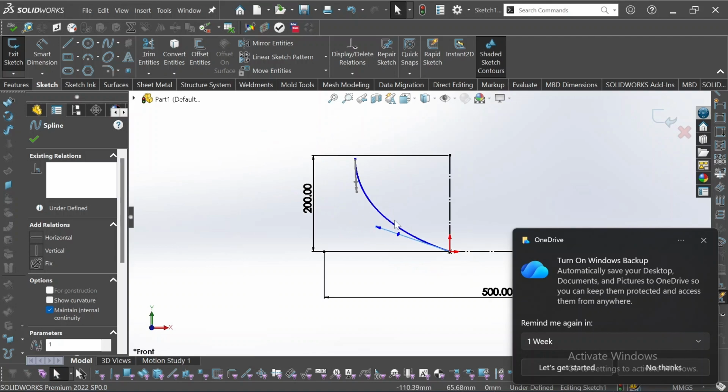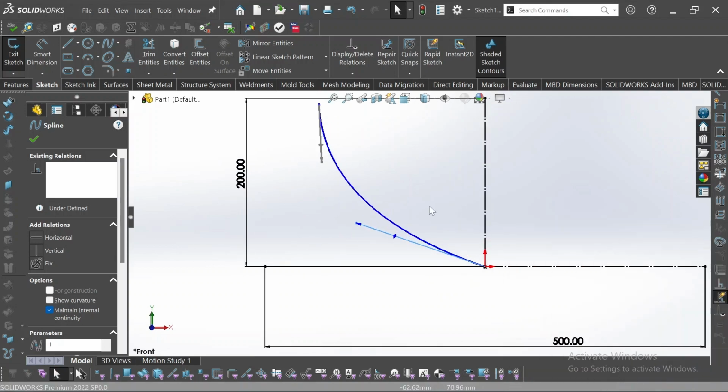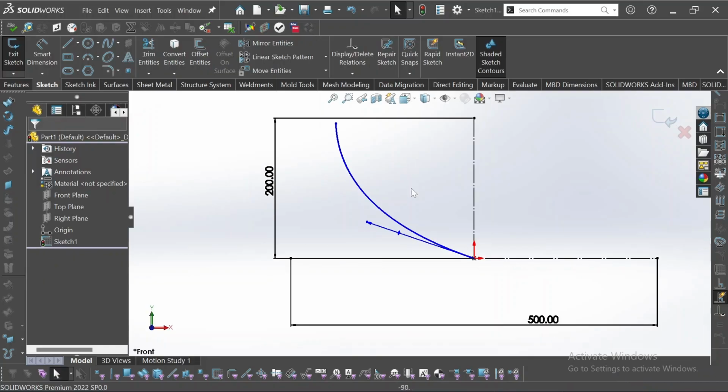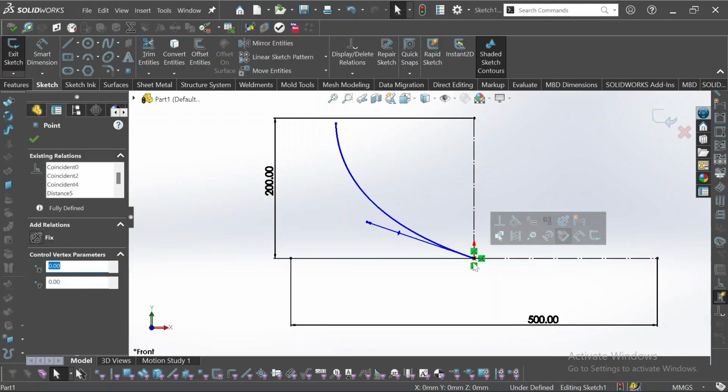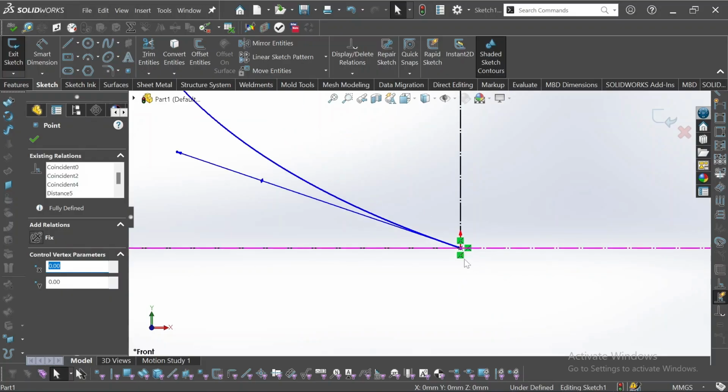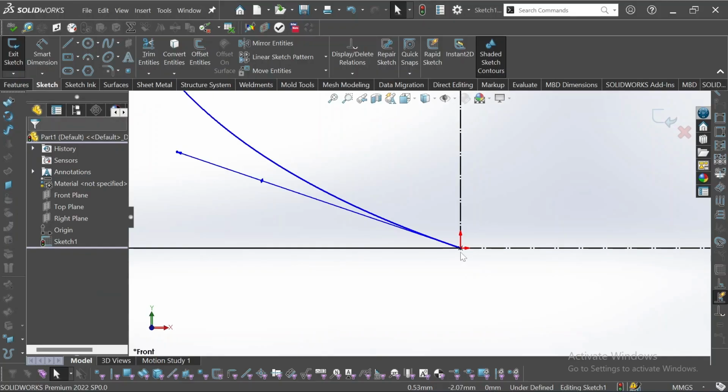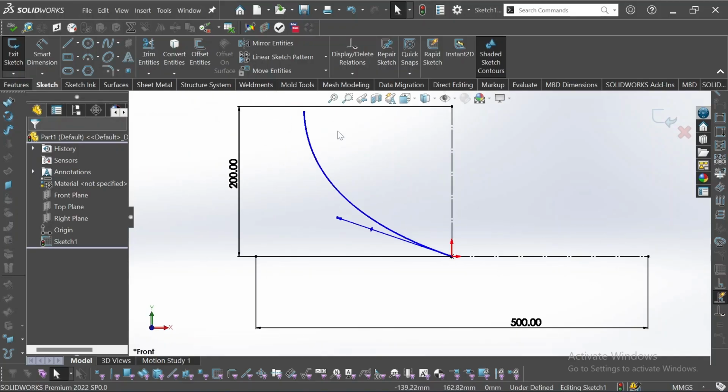So if you want to fully define the line, it doesn't have to follow the steps accordingly, but you have to first of all give the start and end point relations. So this part has been given a relation already. So the point here is black in color.